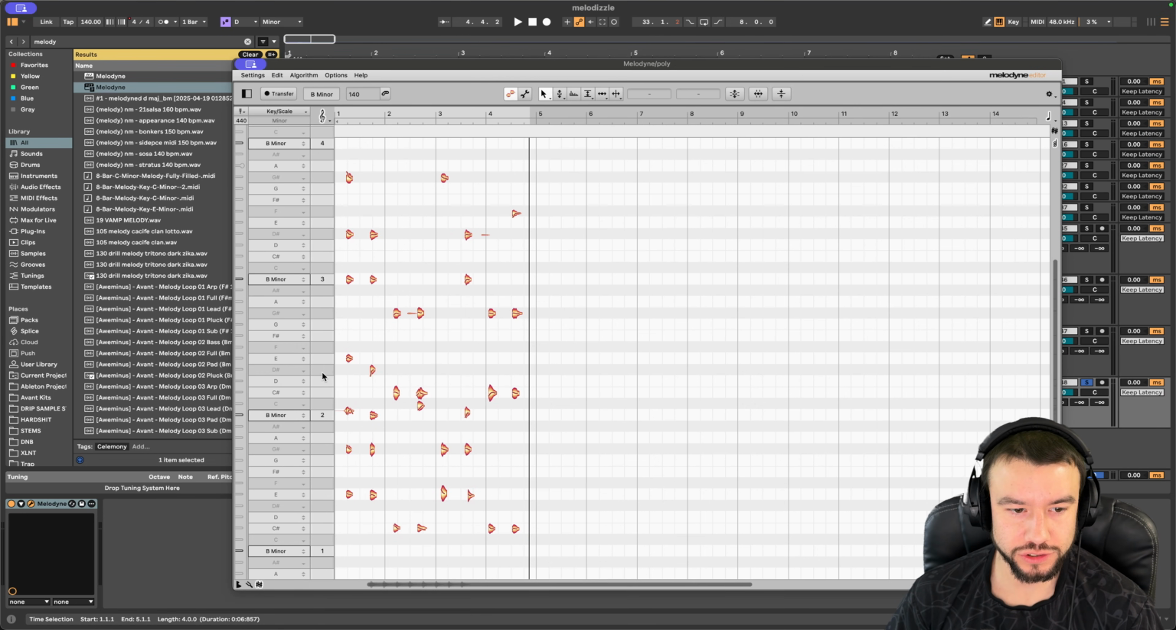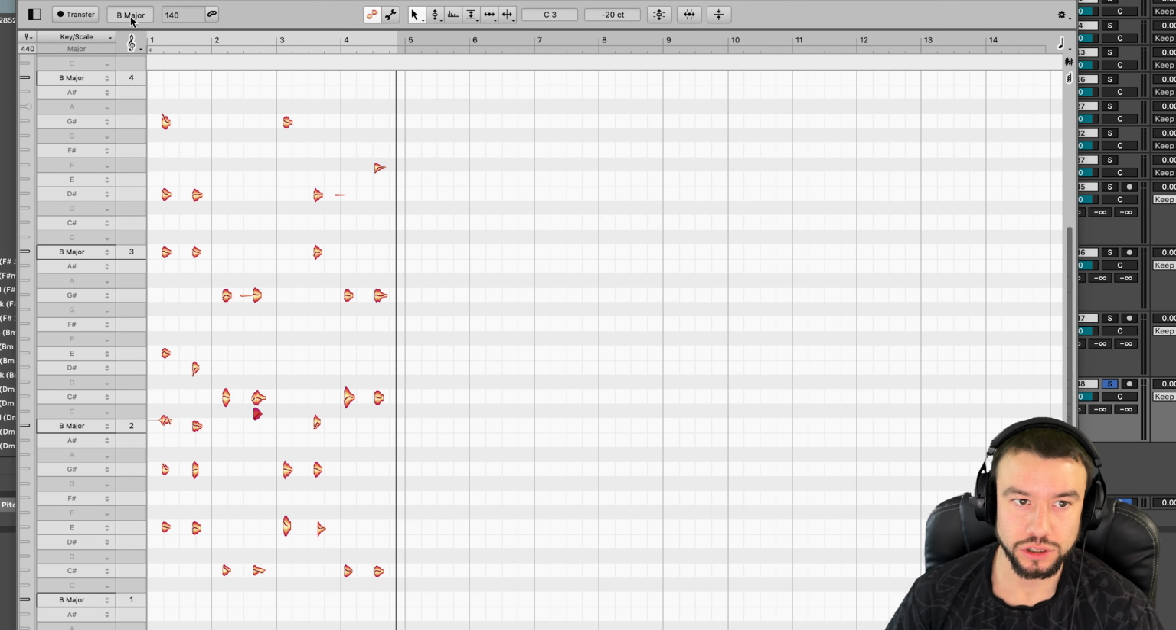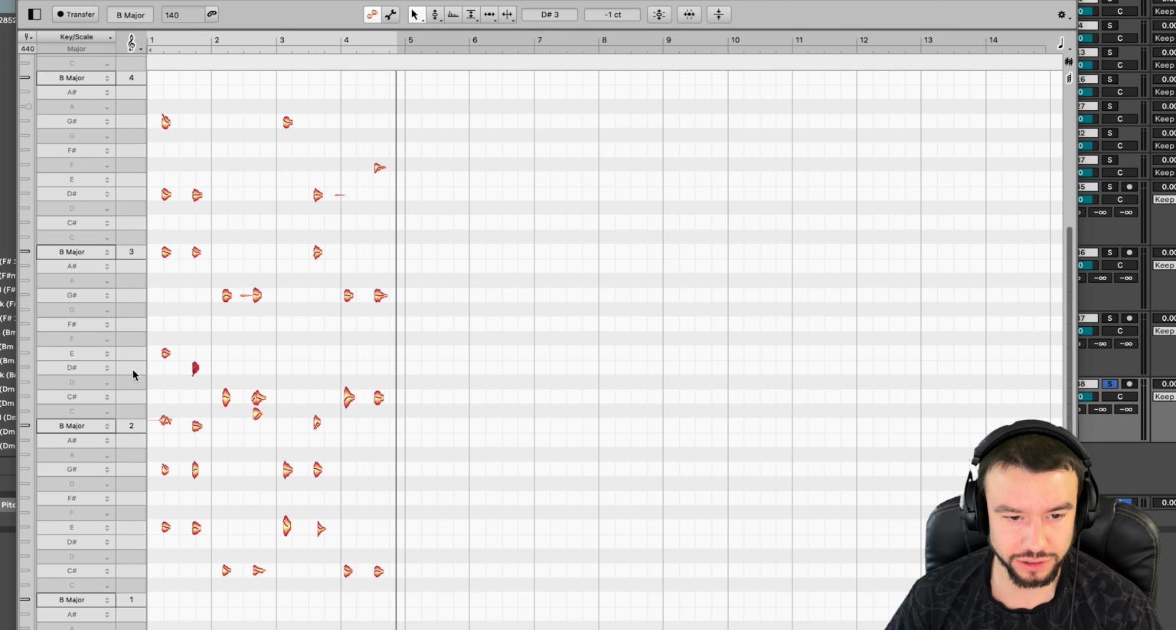But if you look at some of these notes, like this D sharp, for example, that's not in scale. The C is not in scale. So this is telling me it's not in B minor. It's rather in B major. So we'll change it there.